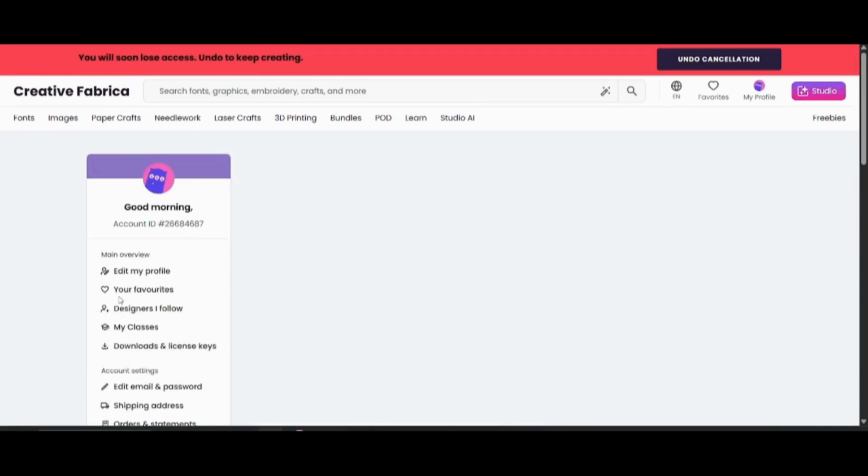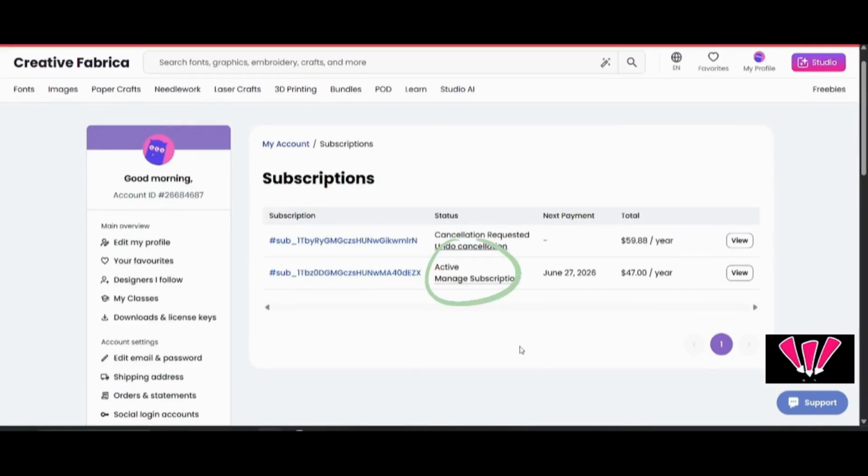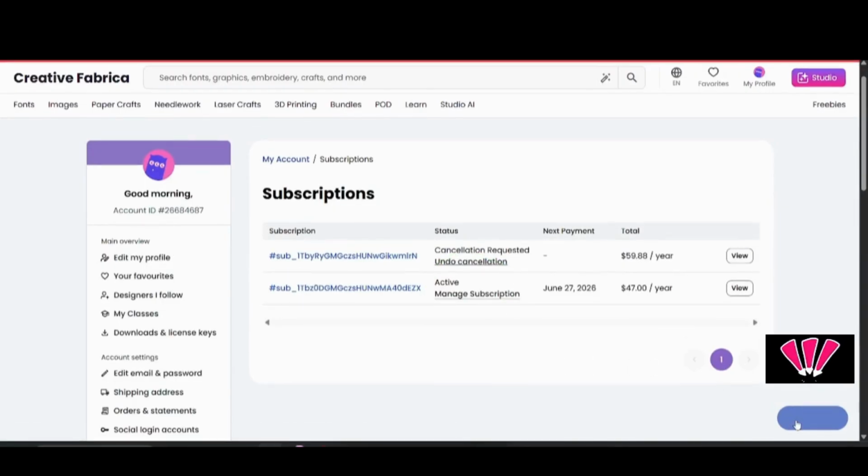Here, you can view the packages you have subscribed to. Under the status section, you should see an option called Manage Subscription. Note, if you don't see this option, it means your subscription status is still showing as activating subscription.